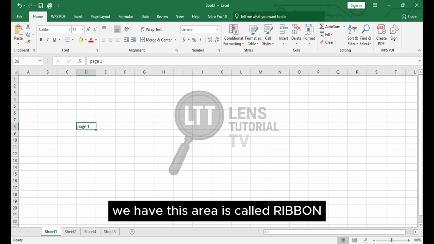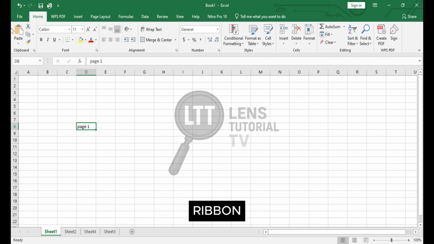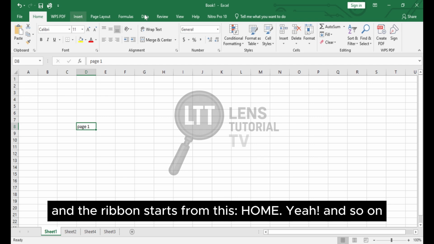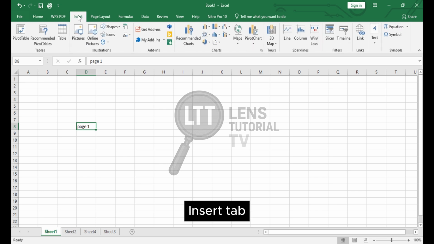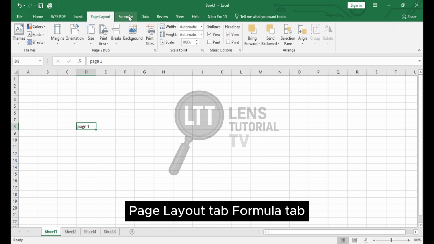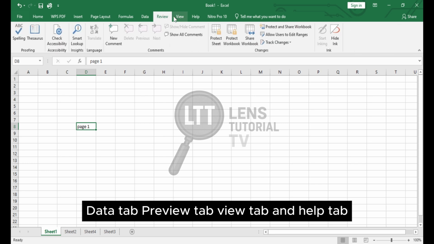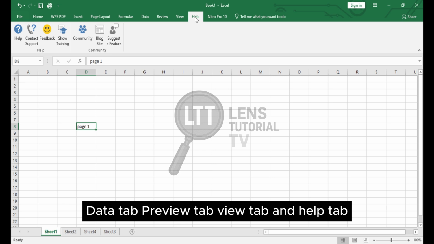Then we come here. This area is called the ribbon. You can see my mouse going over the ribbon. Within this ribbon, we have 3 things. And the ribbon starts from this Home here and so on. Here we have the Home tab, Insert tab, Page Layout tab, Formulas tab, Data tab, Review tab, View tab, and Help tab.